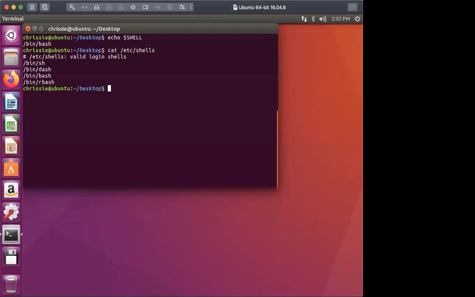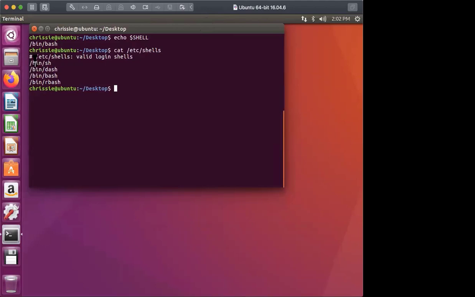And so if you cat into the /etc/shells location, you're able to see all the different shells that are available on this particular system. So we've got dash, bash, rbash, and sh. Okay, so how do I switch? How to switch from shell to shell within a terminal instance.